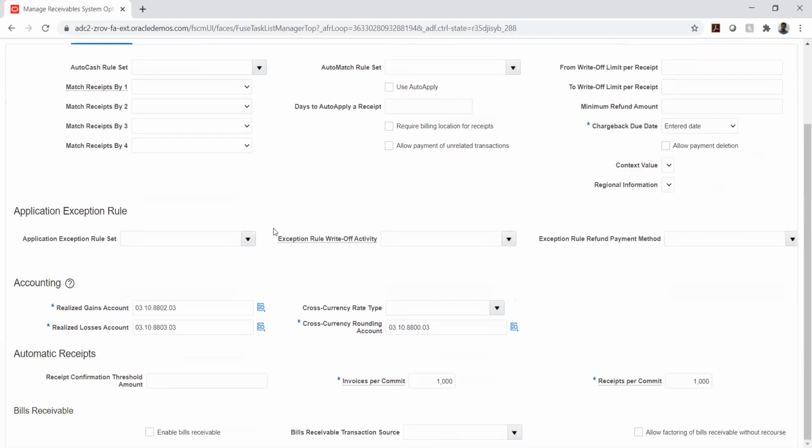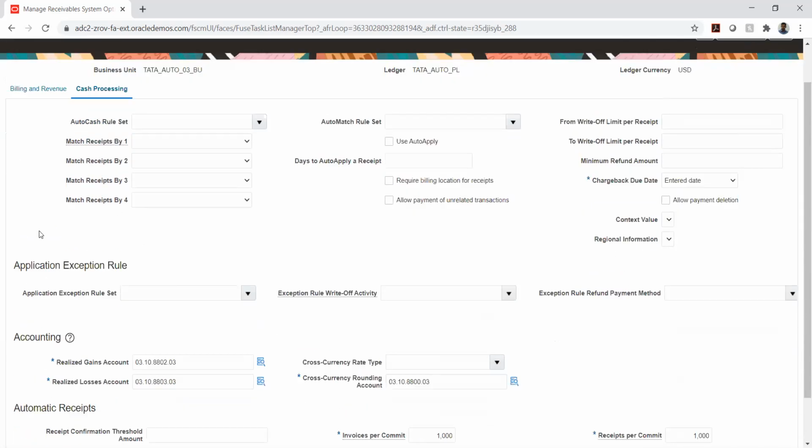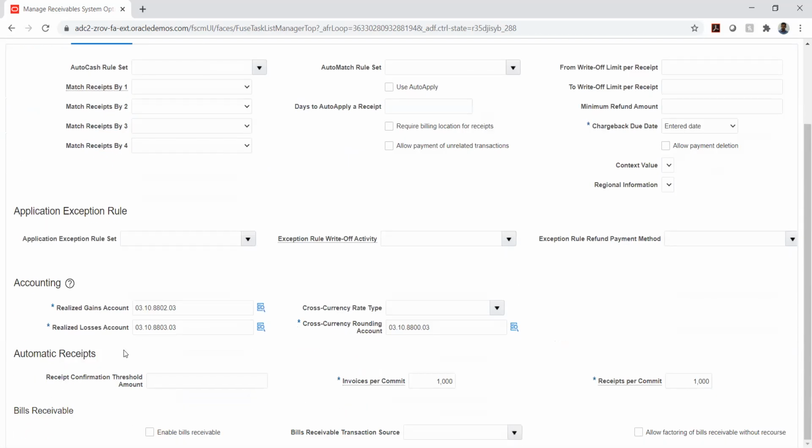And after that, we have this one, the accounting part, which we gave in the earlier part, that is billing and revenue. And we discussed those two on the top, on the left hand side, right? Auto cash yes, rule set yes. Okay. Same thing. And then we have automatic receipts.